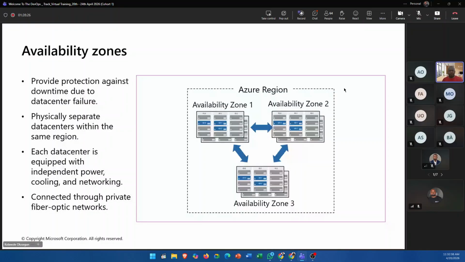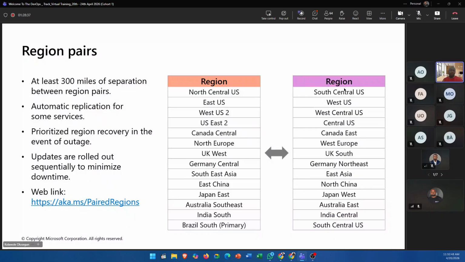Now, as far as Microsoft Azure is concerned, there is what we call region peers. These region peers are the kind of peers we have in some of these regions, as indicated here. You would see there is a region in the US called North Central. This North Central has a peer in the South, called South Central. The objective is automatic replication for some services, and it's a prioritized region recovery in the event of an outage.